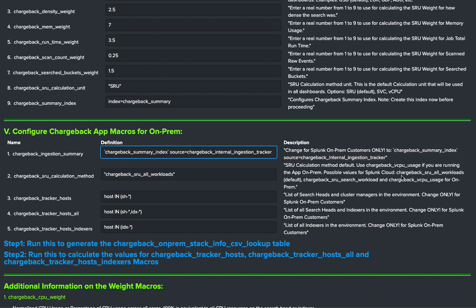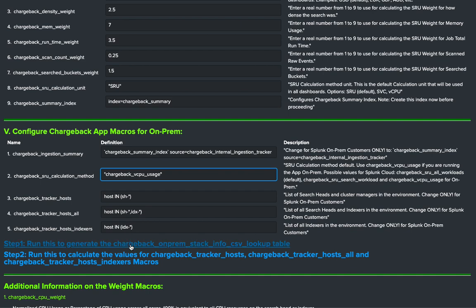It tells you here that you need to change this macro to this value. Make sure you retain the double quotes around it, exactly like that. And then you need to update these 3 macros.